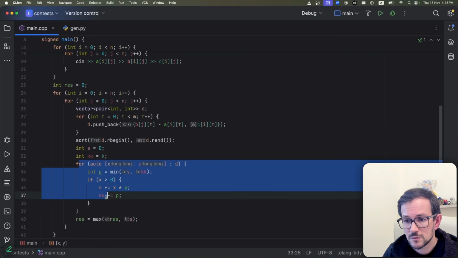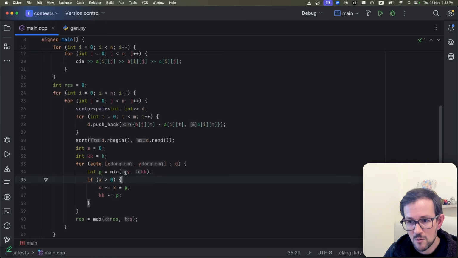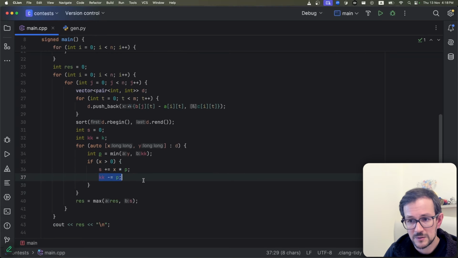And I do it like this. So again, I take this pair, so I put them in x and y. So x is this value and y is this value. So x is my profit and y is the number of items. Every time I calculate how many items I can take, it's the minimum of how many items I have and how many items I can take. Now I take p items, so it will increase my total profit by this, and it will decrease the number of items I can take by this.